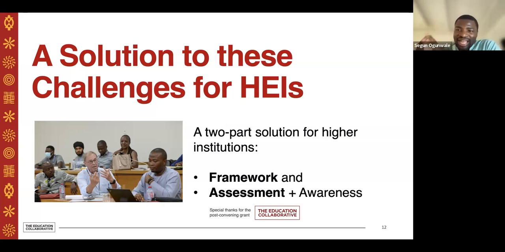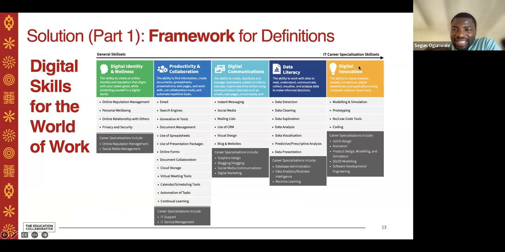So in the next few minutes, I'm going to walk us through the different parts of these solutions and what each of them are and how they relate to the challenges that we've mentioned earlier. So the first thing is the framework. Like I said earlier, digital skills are quite numerous in terms of what they are. Being able to contextualize what is important, what is essential and what is basic, it's also very important in terms of how we have been able to do that.